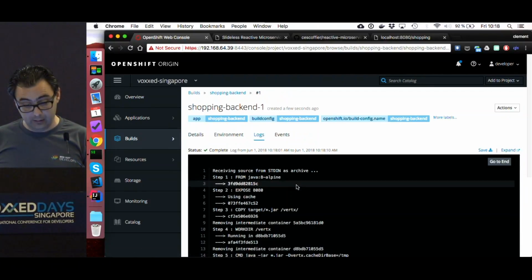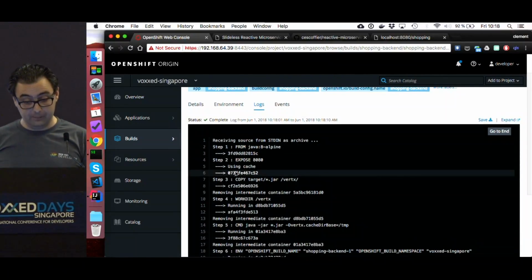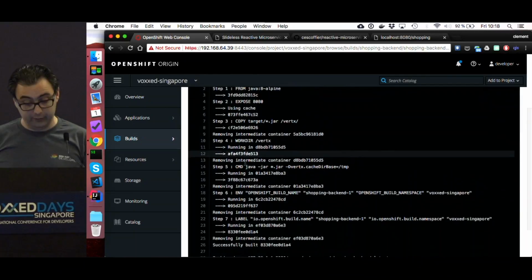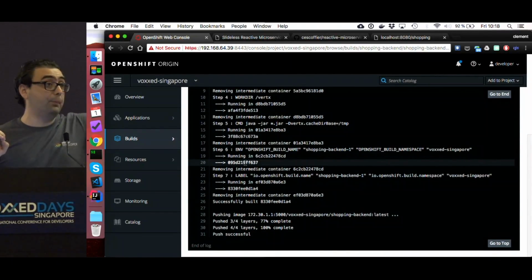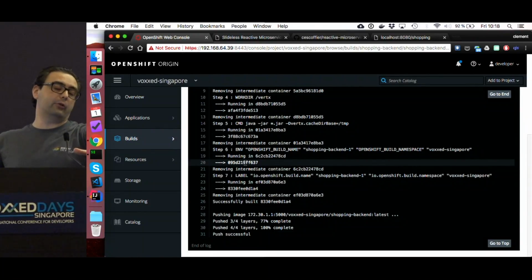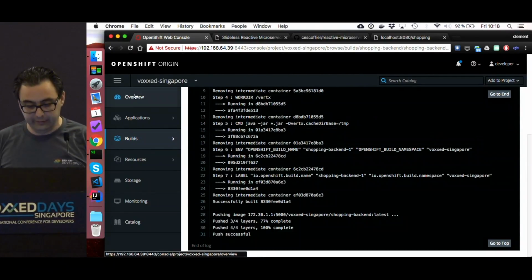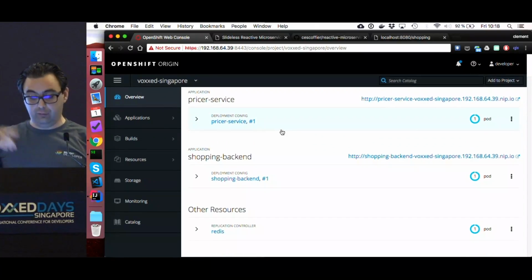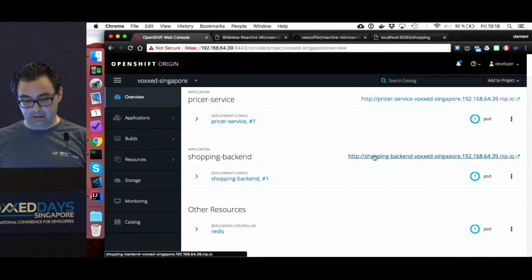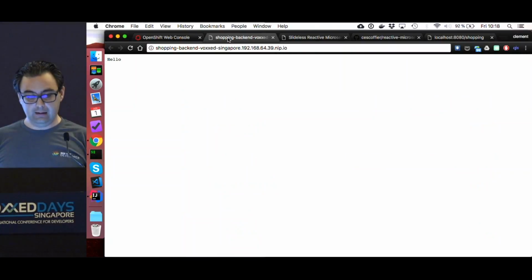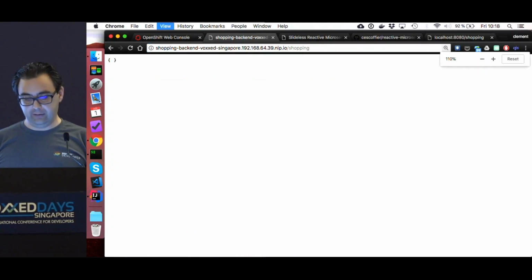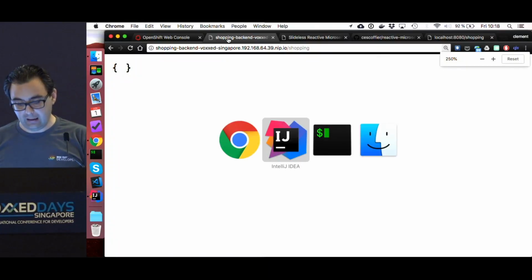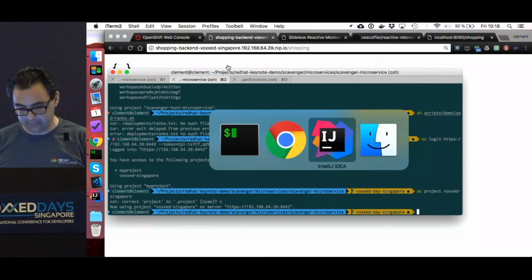I can see the log. From Java, expose, and so on. So exactly the one we have executed. And it runs it on Openshift. It goes directly inside the Openshift Docker registry, which actually is a Kubernetes Docker registry. And when this is done, it's going to instantiate it. And here it is. We have our shopping backend here. Hello. And what do I have in my shopping list? I have nothing. So let's add a few things inside my shopping list.